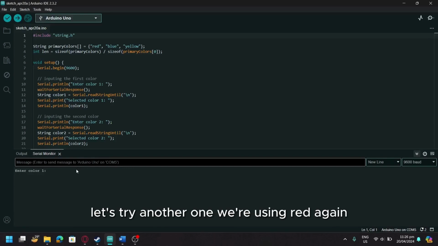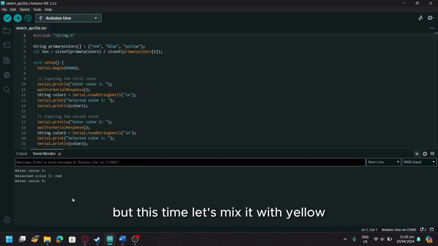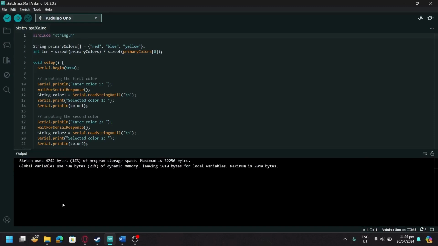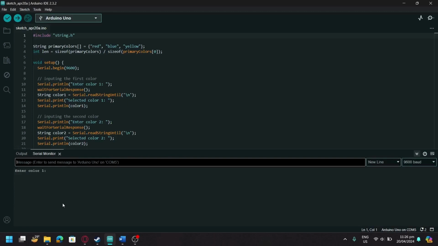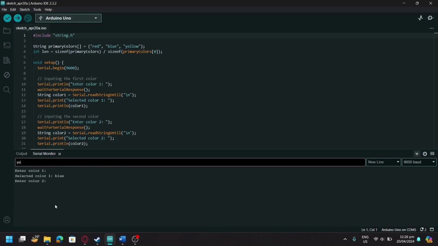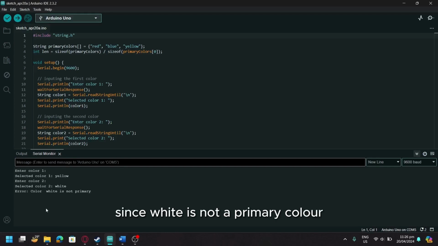Let's try another one. We're using red again, but this time, let's mix it with yellow. This time we get orange. Now, let's try to mix blue and yellow. Here we get green. Let's do yellow and white. We received an error, since white is not a primary color.